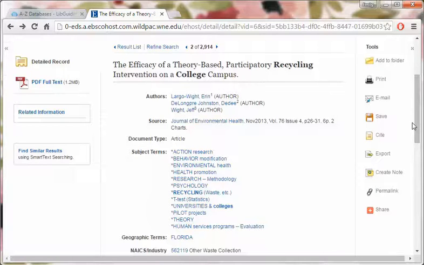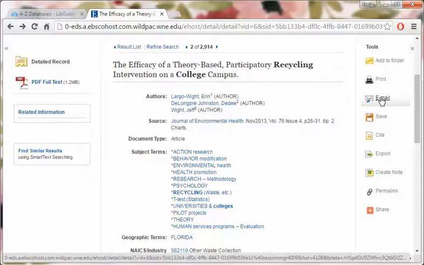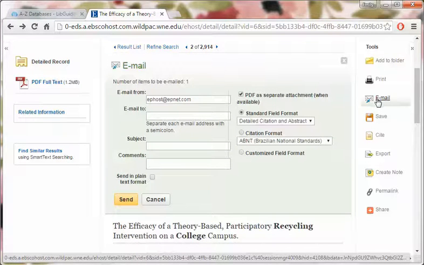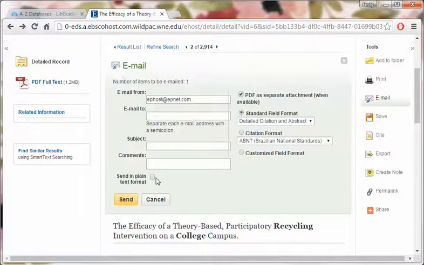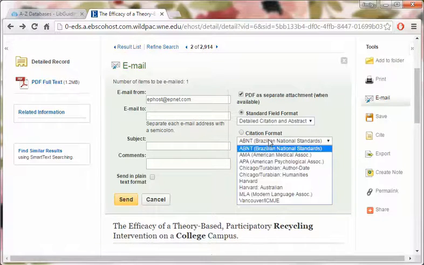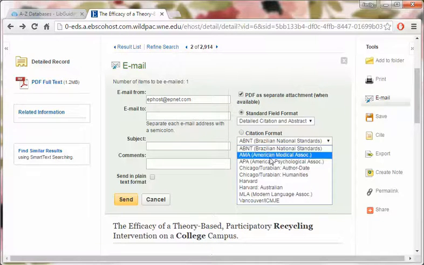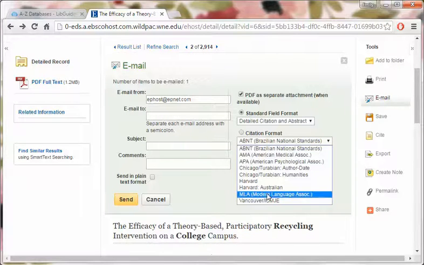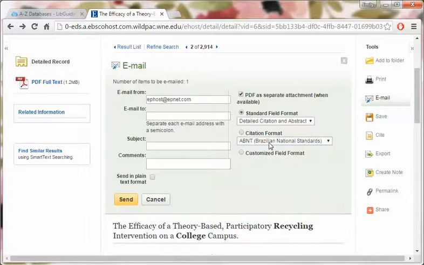You can also get a permalink, which is a link to the article that doesn't expire like the one in your URL bar would. The email tool is especially helpful because not only will the database email you the article, which includes the PDF full text if available, but you can also choose a citation format, and it will email a citation for the article along with everything else. While you do still need to check the citation to make sure the information is accurate, generating one in the database will really cut down on the work you need to do to make sure you've cited your sources correctly.